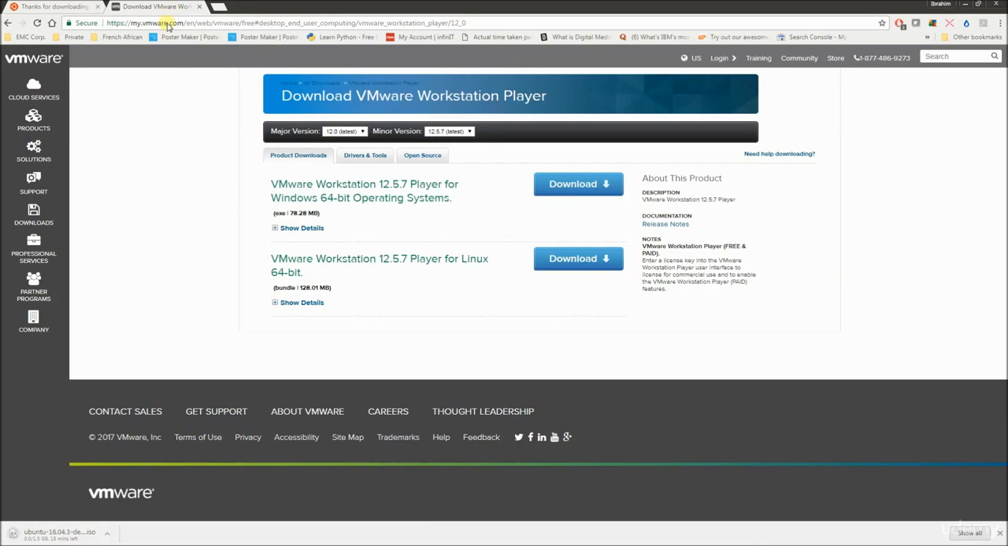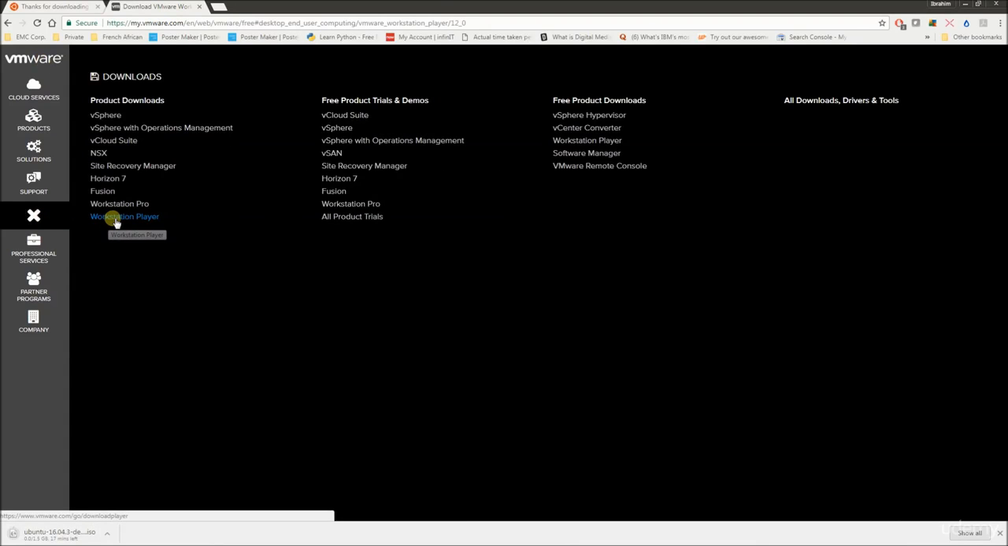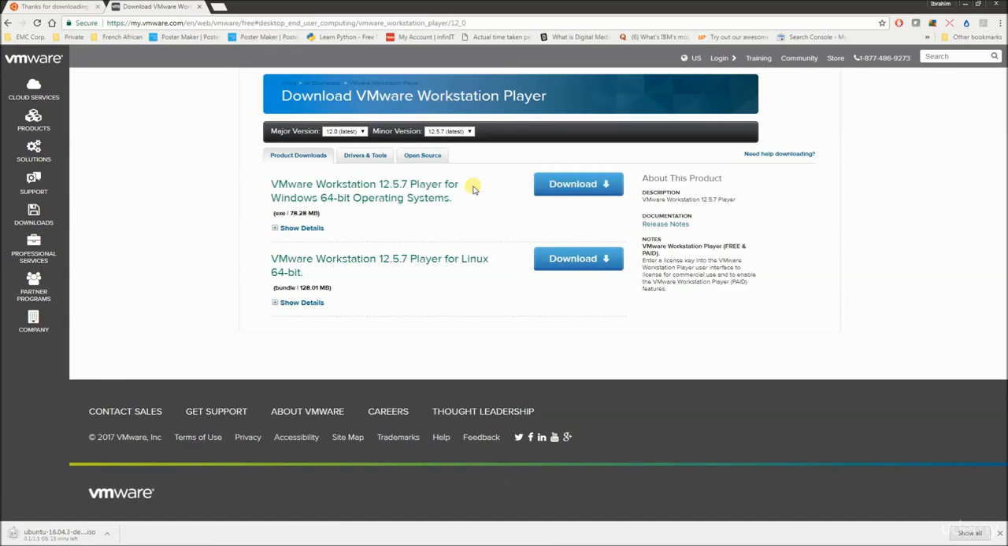Over to VMware, you need to go to the VMware website, which is www.vmware.com. Go over to Downloads, and then you want to choose Workstation Player, and then you're going to download and install VMware Workstation Player for Windows right here. This is free software if you're using it for non-commercial use.